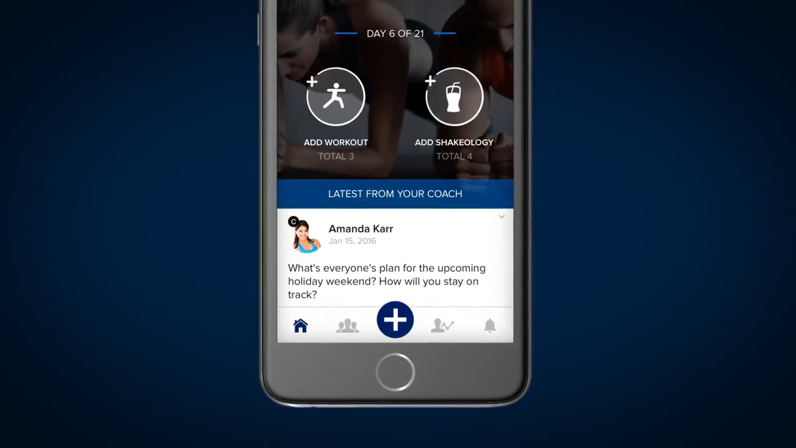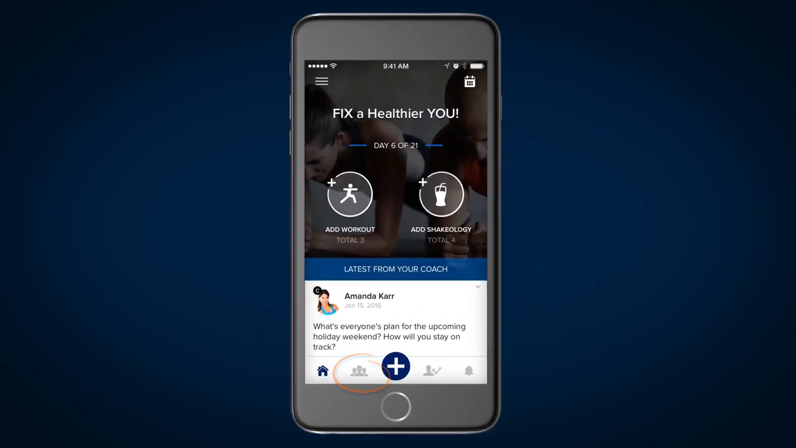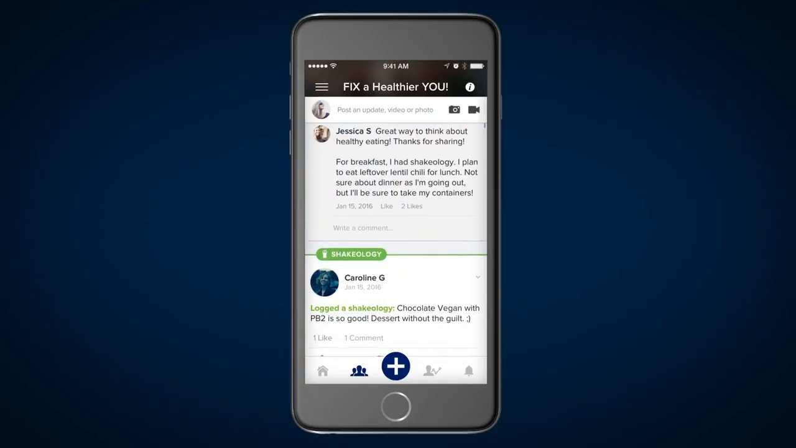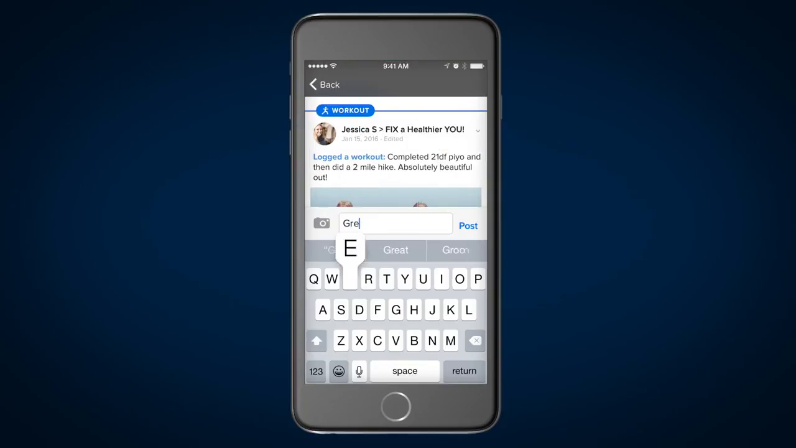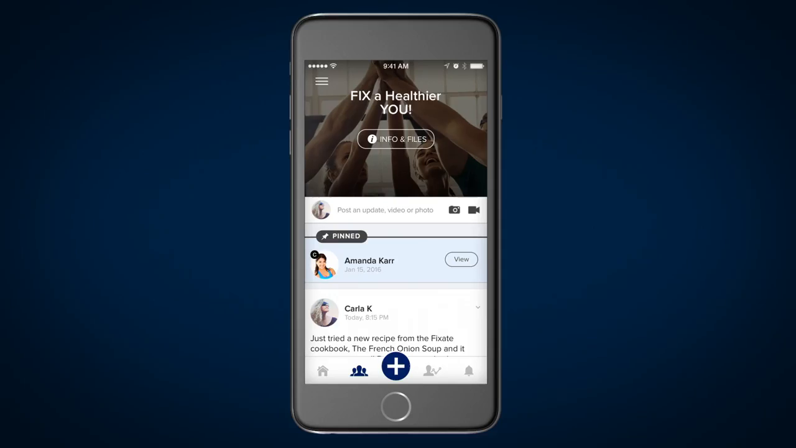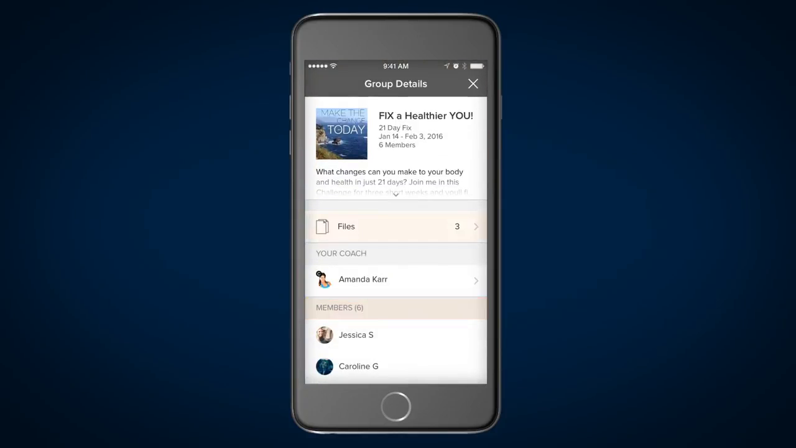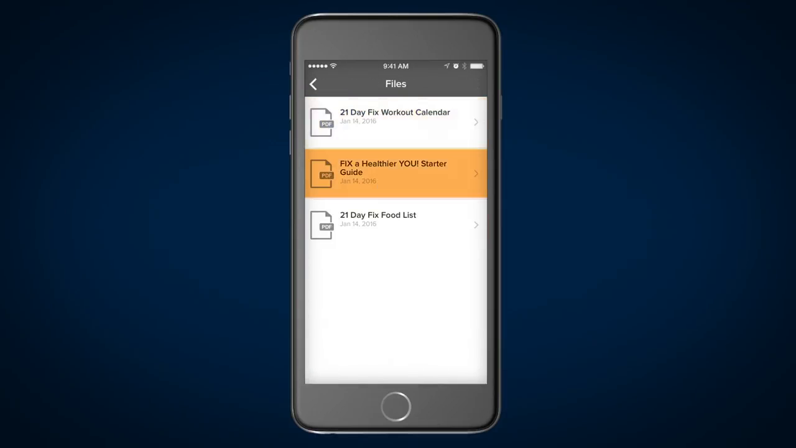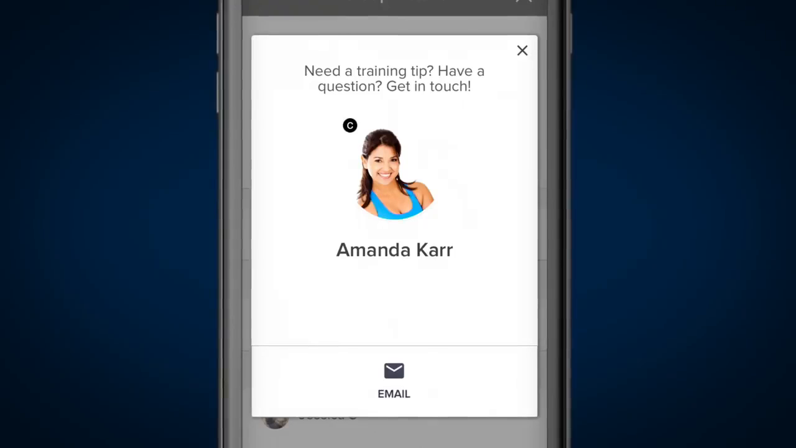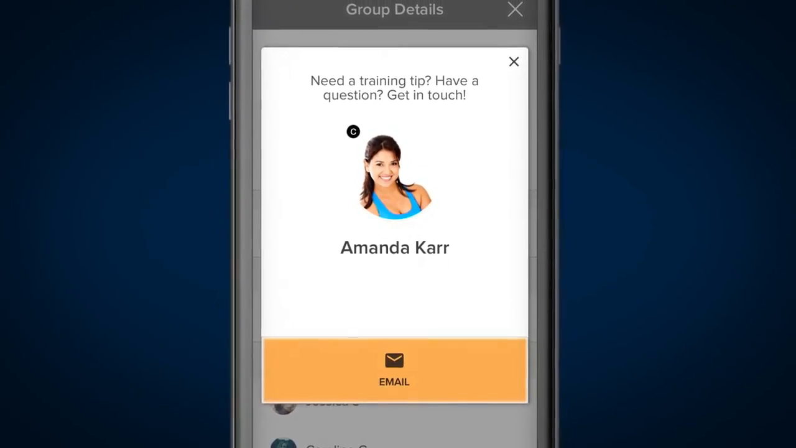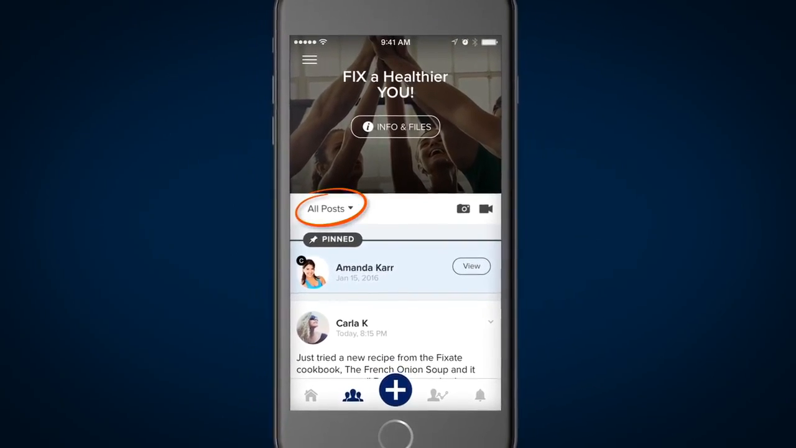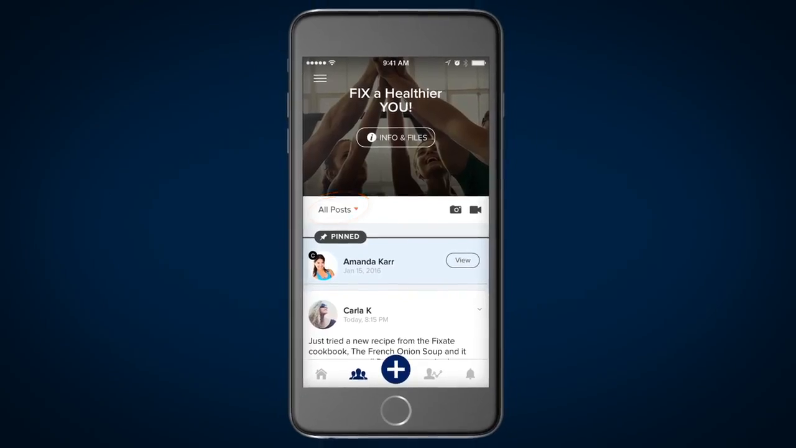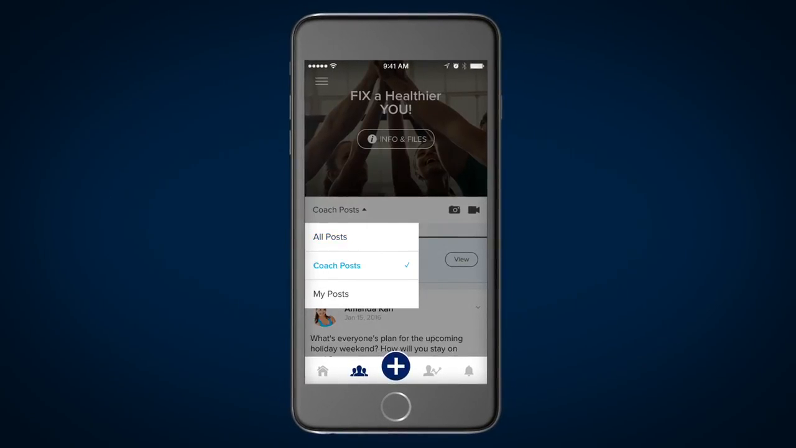And if you want to view the entire group discussion, select the Group tab at the bottom of your screen. From the Group tab, you can also post a message, share a photo or video, and you can like or comment on others' posts. At the top of the group feed, you can access the Group Info and Files page. There you can view all participants and any files your coach may have posted for the group. Remember, you can always contact your coach directly at any time by email or by tagging them in the group feed. If you want to filter your posts, select the down arrow next to All Posts. This will give you the option to choose Coach Posts or My Posts.